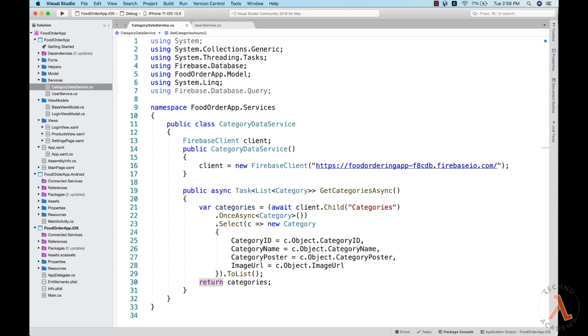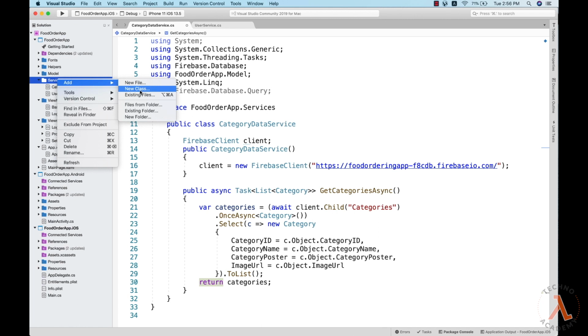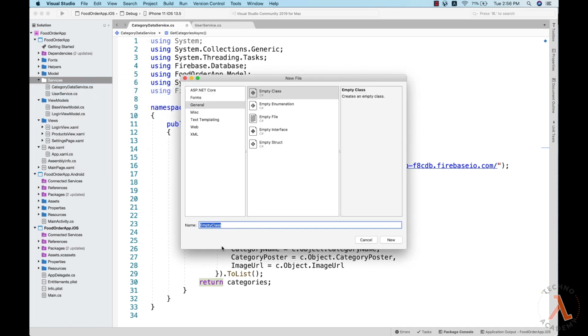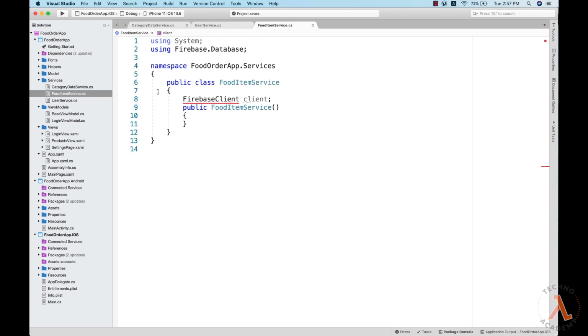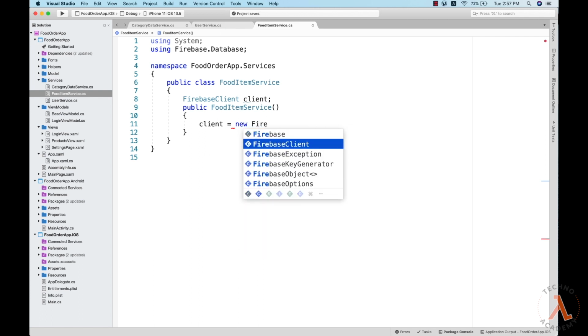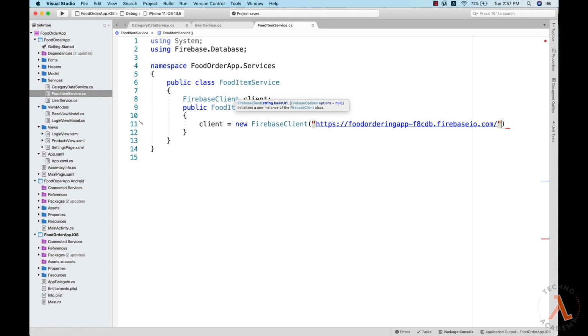So the next requirement we have is to have a service method which will return us the latest items. So let me right click on the services folder and let us add a new file, where the name of the file I would like to provide will be FoodItemService.cs. Now first let us define the variable for the Firebase client. So let me type in Firebase client, and within the constructor let me define an object for the client. So let me type in client equal to new Firebase client of, let me paste the URL of our Firebase database client.